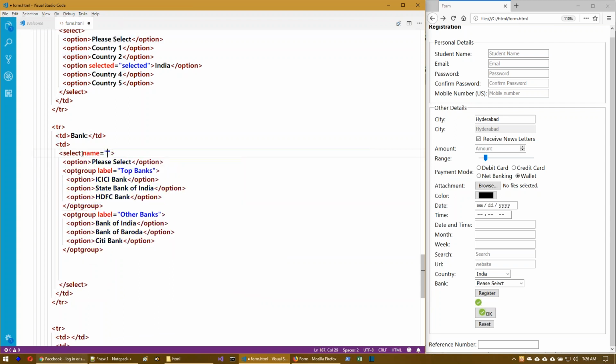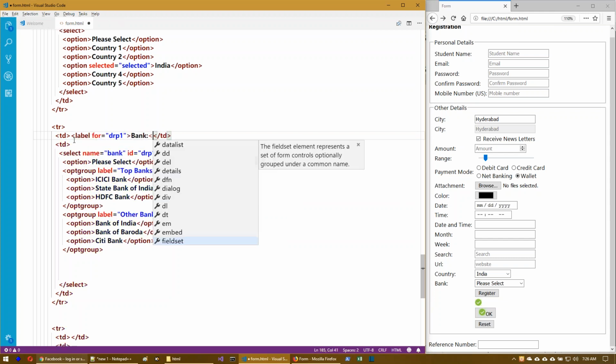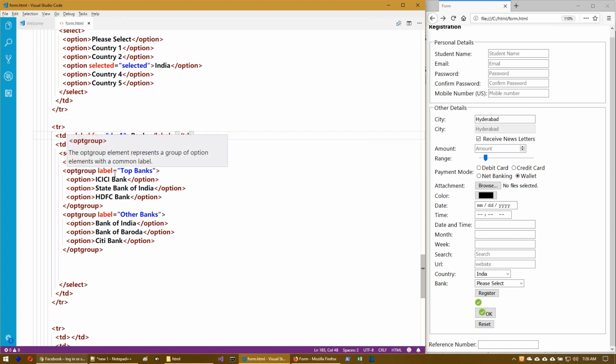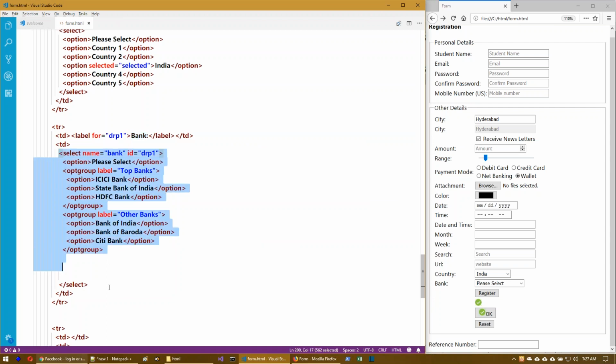It is recommended to specify the name compulsorily, because if you don't have a name, it will not be submitted to the server. It's also recommended to specify an ID, for example, drp1, meaning a drop-down list. We have to place a label for that ID, drp1. The benefit of the label tag is that if you click on this label, the cursor will automatically be placed in the select drop-down list.